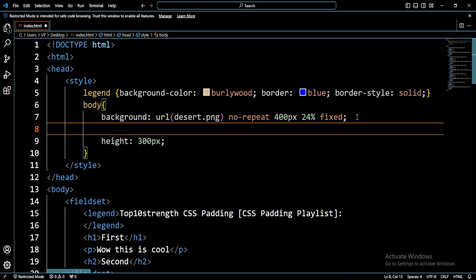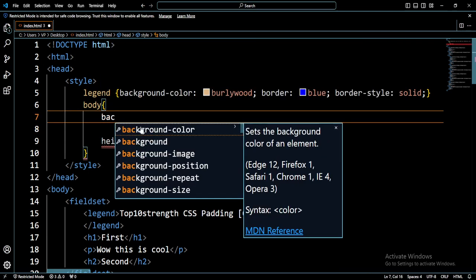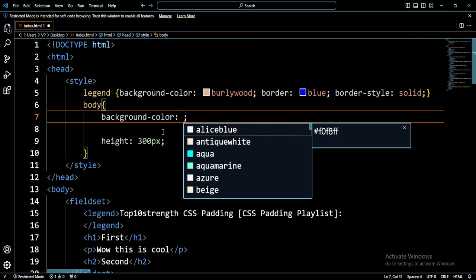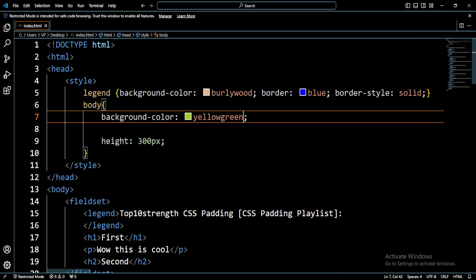We can use background color. Let me remove this background image right now and use background color. When we use background color, we give it yellow. We give it blue or yellow. Let's give it yellow. Let me save my document.